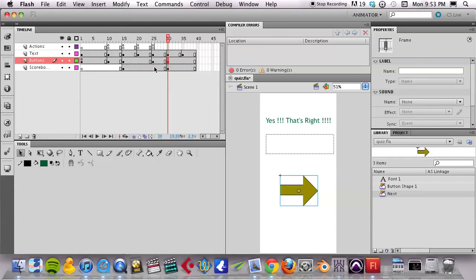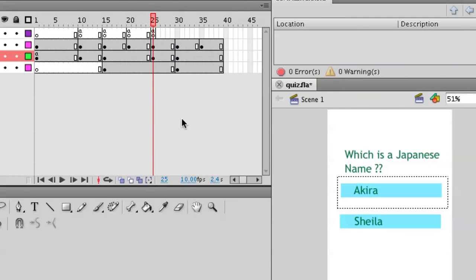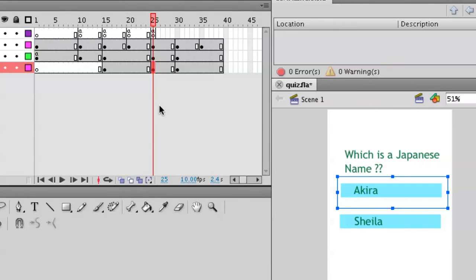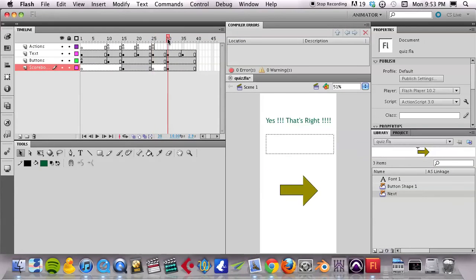Oh, and then lastly, notice that on the scoreboard layer that I have here, that shouldn't be showing up on frame 25. So I'm going to right click and insert a keyframe, and then I'll delete that text, that dynamic text field. So now everything is pretty much set up.